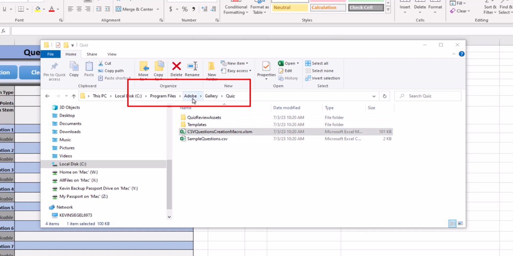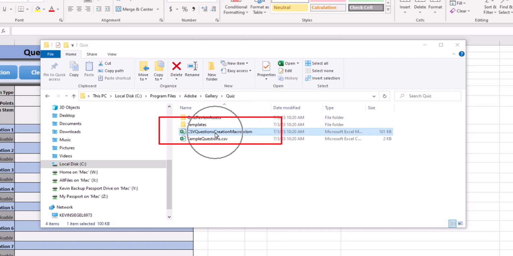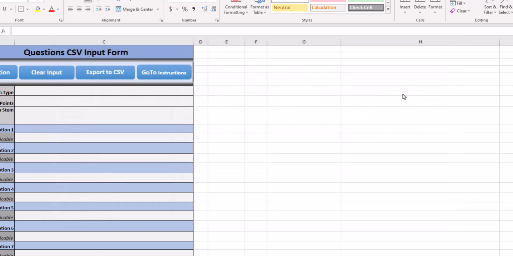Ignore the name that I have here. I pick my own location. But after you find the location where Captivate's installed, you want to look in the gallery, inside quiz, and the file you're looking for right here is called CSV Questions Creation Macro. And I have that macro running right now.